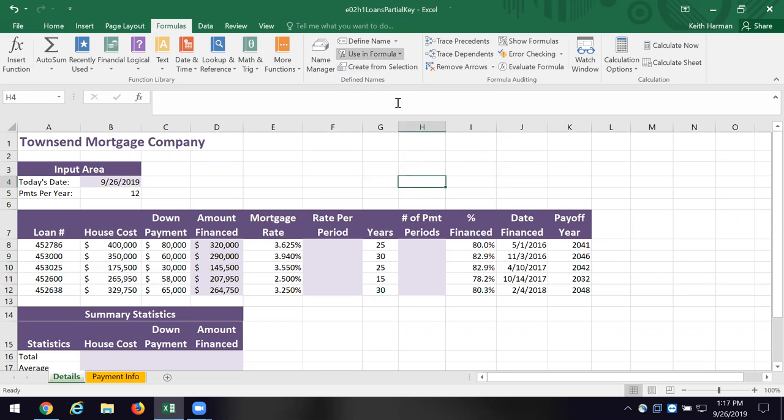Now when I'm ready to use a formula, I have the house cost. Then I could do the same thing for down payment. I could do the same thing for the amount. Well, the amount financed is going to be a calculated field, so I might want to leave it alone. Mortgage rate, same story. Now we're going to have the rate per period, okay?